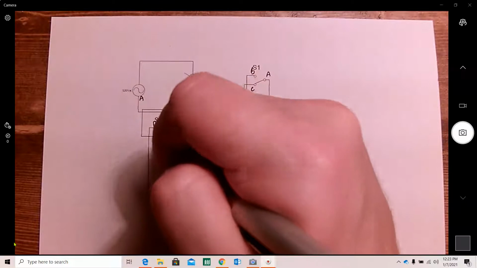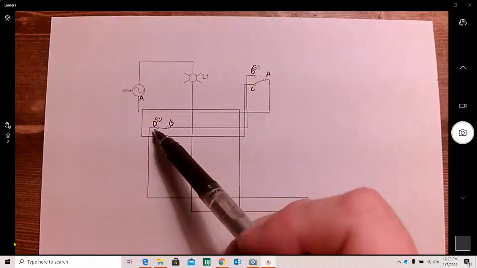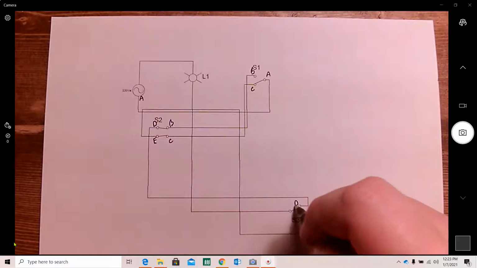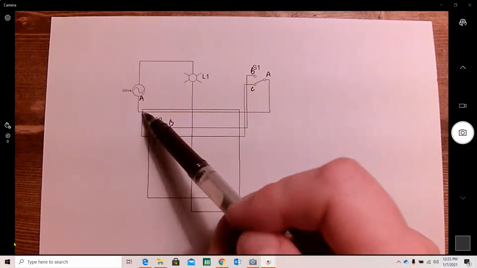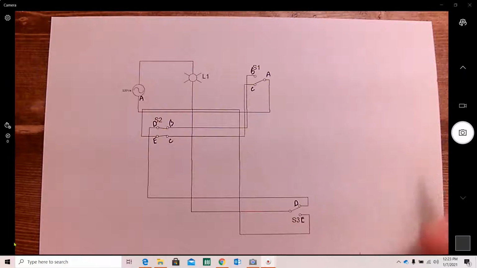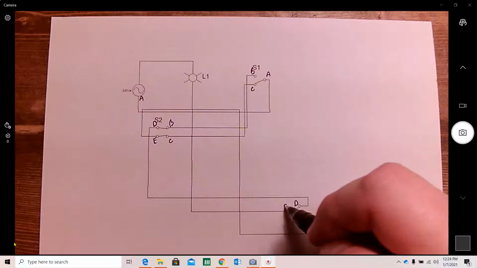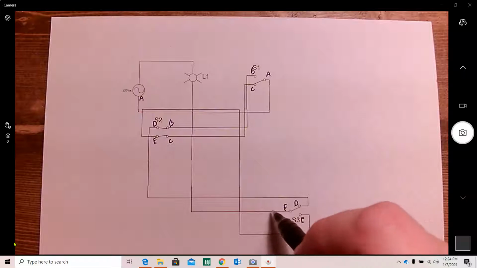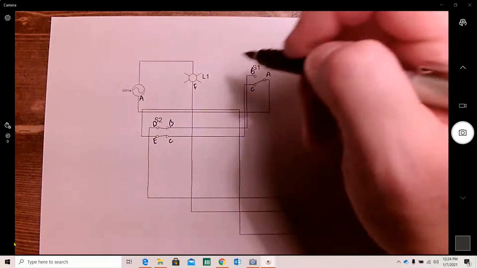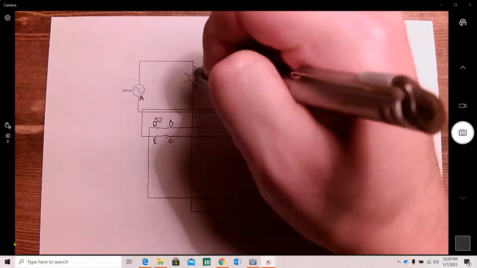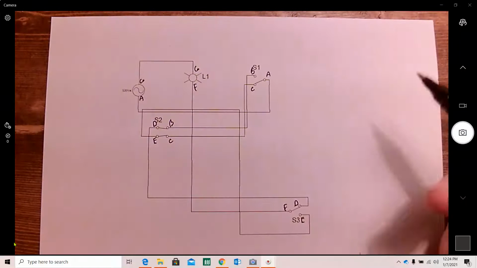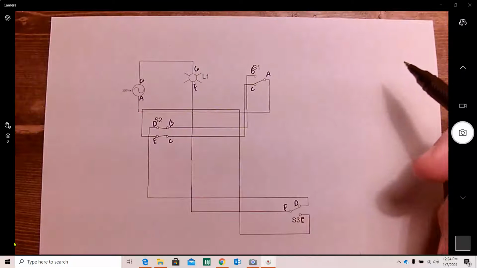And I'll call these ones D and E. D is going all the way over to switch 3 here, so I'm going to call that D. And then E is going all the way over to the same switch, but on the bottom side, so I'm going to call that guy E. And I'll call this one F, which is coming all the way up to my light. And the top side there I'll call G, coming back to my source. Alright, so that's one way of doing it.